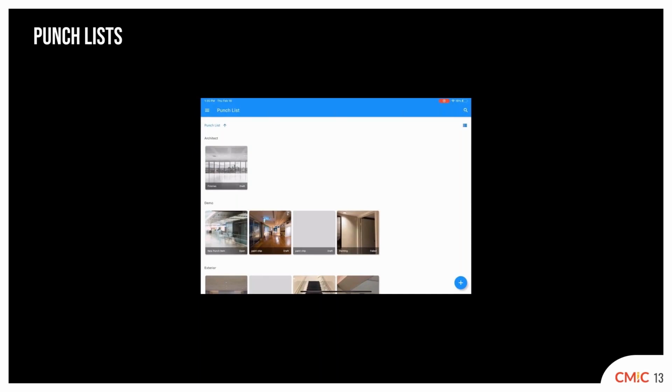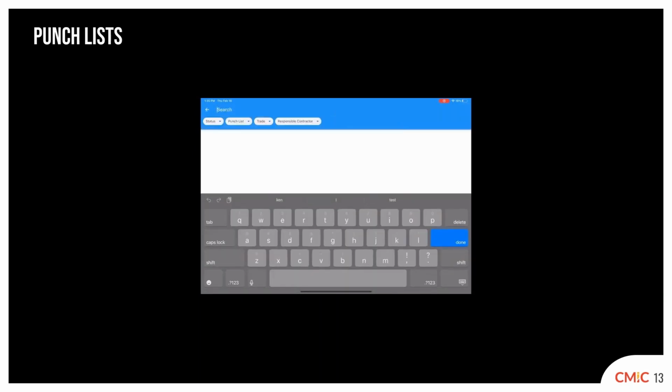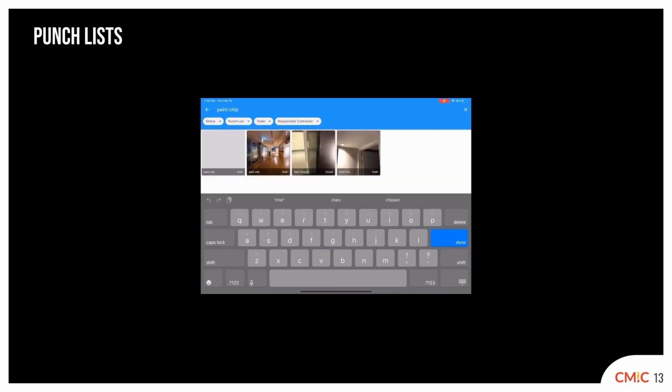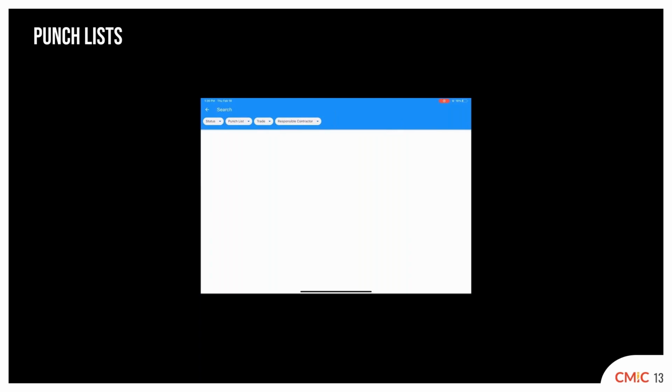So to search for a punch list item, I'll select the search button on the top right. As I begin typing, results start to appear. I can select any of these thumbnails, which will open up the item's details. Filters are displayed under the search area, and you can apply single filters such as status, and you can add other filters to refine the list.